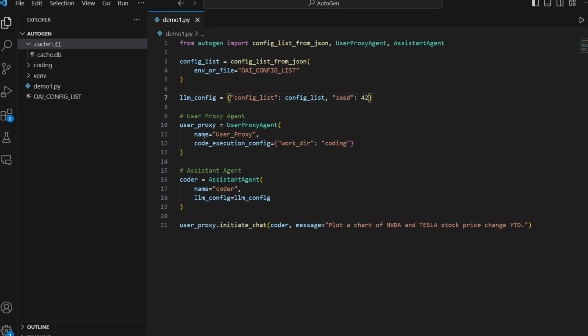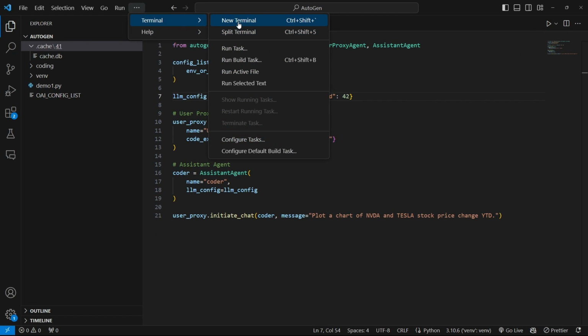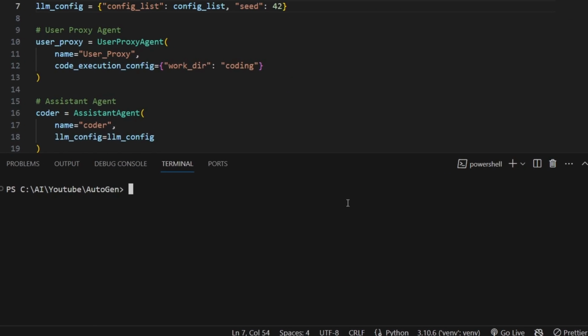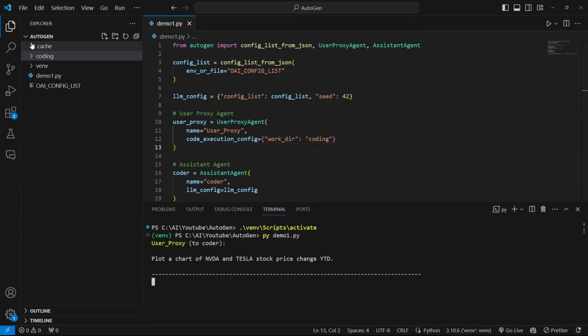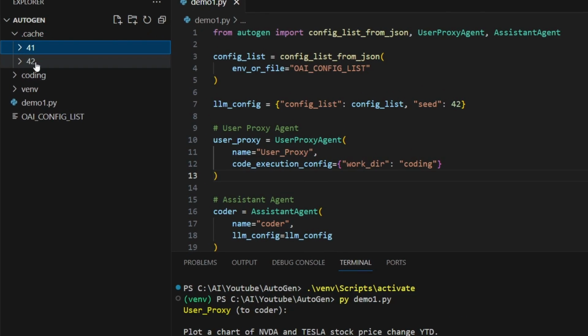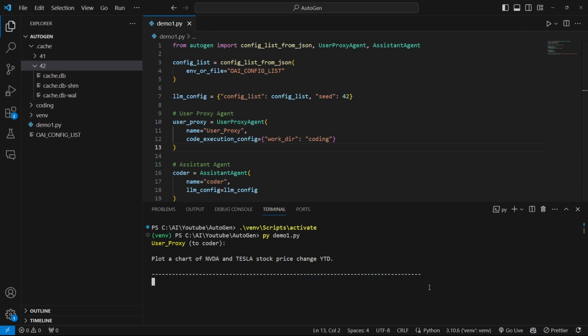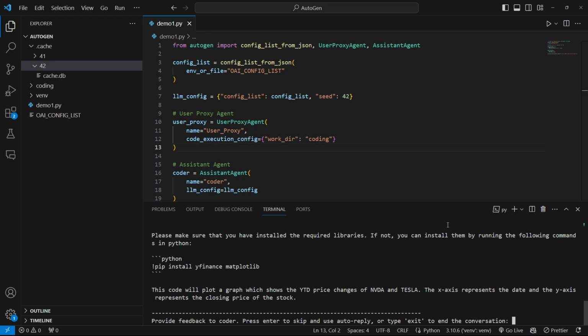Let's execute this program. Let's go to terminal and let's open up the integrated terminal. Now, in order to execute this program, we first need to start up our virtual environment again by running venv scripts and then activate. Now let's run our file by typing py demo1.py. Now, when we go to the cache folder, we can see this new folder called 42, and we can also see that it's taking way longer to get responses from the bots, because everything is being created from scratch. I'll go ahead and cancel this by typing exit and enter.